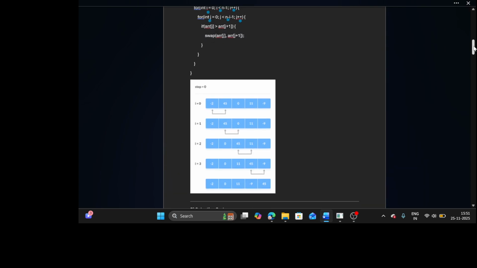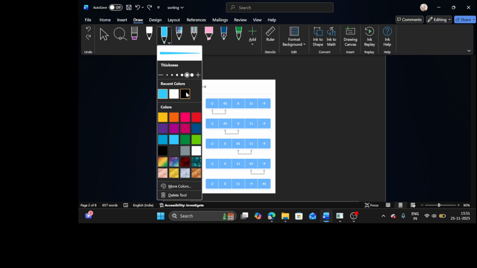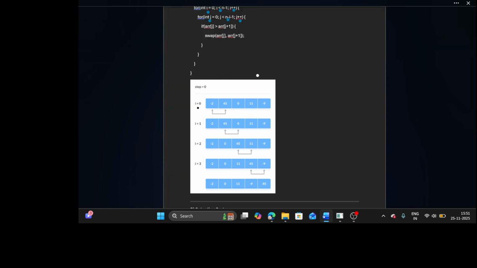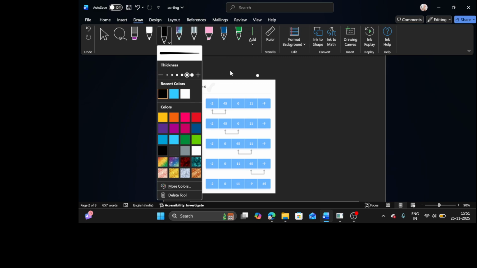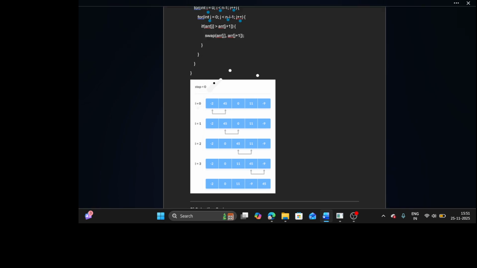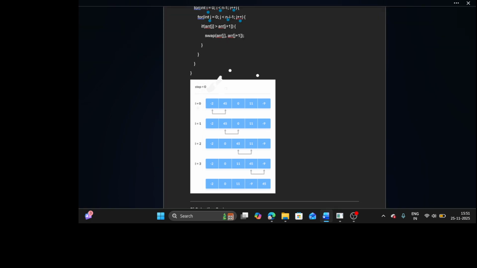Now, for example, you can see here step 0. This is step 0. In step 0, i equal to 0, and the given array is -2, 45, 0, 11 and -9.